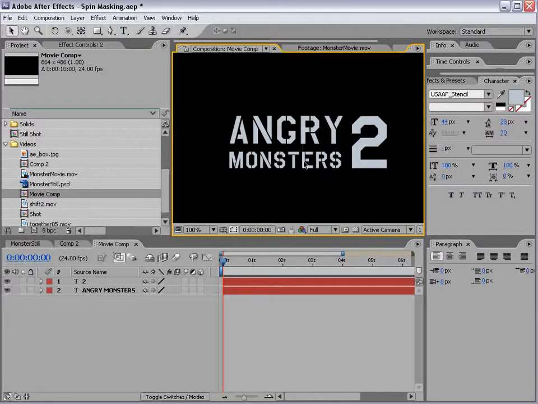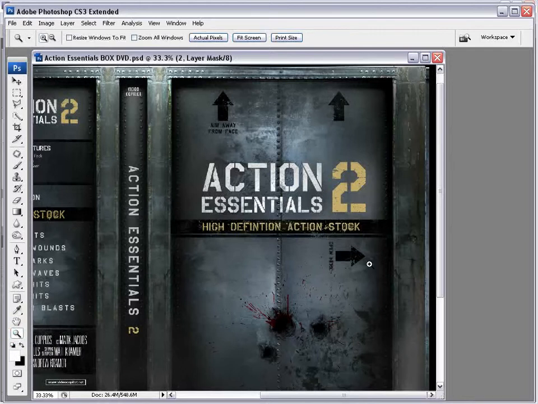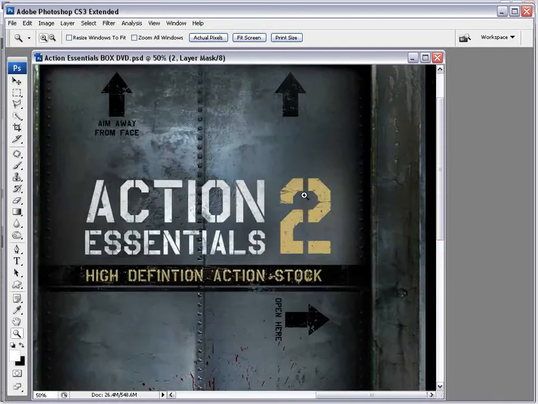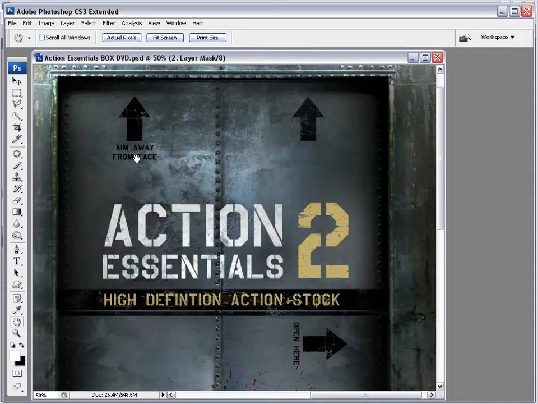Now, these graphics were sort of borrowed from the disc art for our upcoming product, Action Essentials 2, which is a collection of action stock footage and all that good stuff. So I just took the layout and made up some movie and this whole story idea that I was actually working on a movie when really I had nothing to do with it. But I did put this little arrow here that says aim away from face. And it's funny because it's going to be on a DVD box. And it's kind of like a joke. People are going to look at that and they're going to, oh man, they're going to laugh.